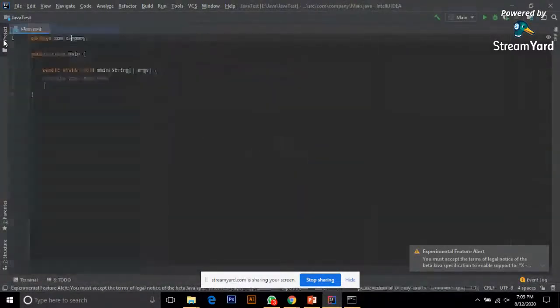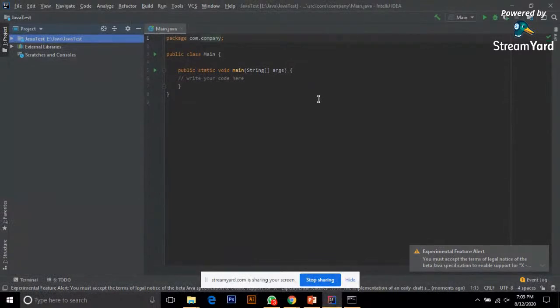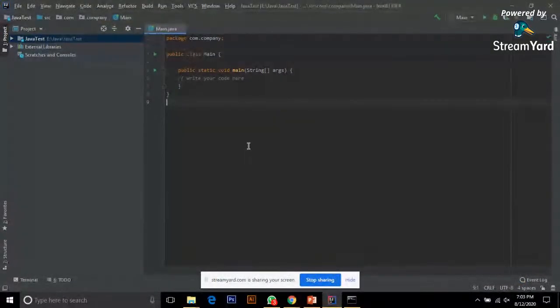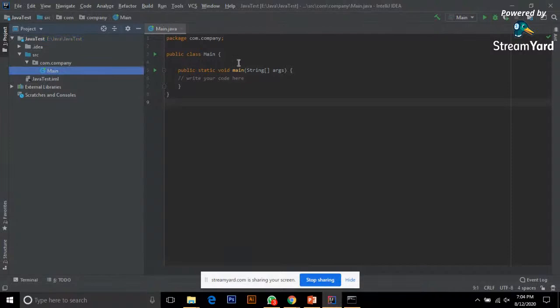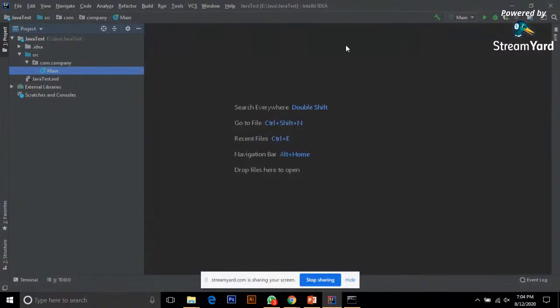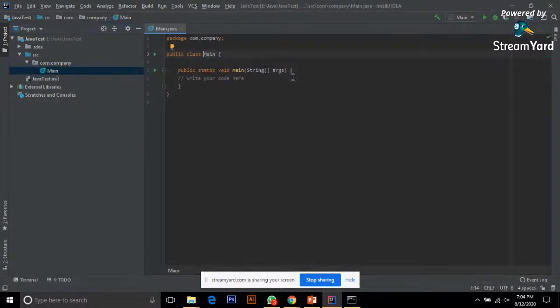If you install it for the first time, it's going to ask you whether you want a dark theme or light theme. Being a programmer, I choose dark theme because it's soothing to my eyes, but you can choose according to your need. When this opens, in Java test there's going to be src, that's source code, then com.company, then main. Double click on main. If main is not available here, just go to Java test, then src, then com.company, then main, and double click it. This code will appear.